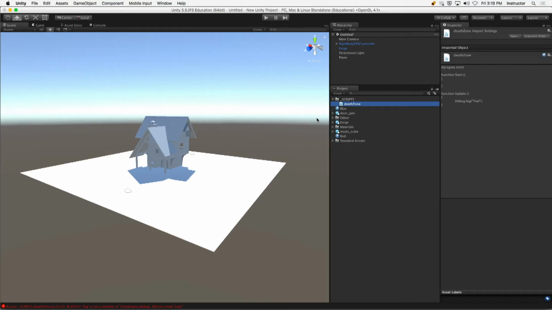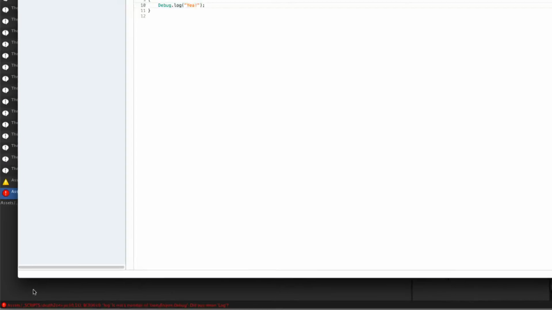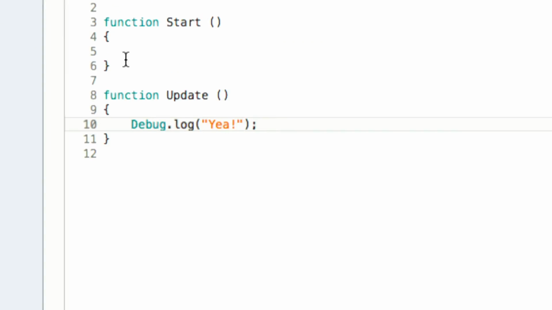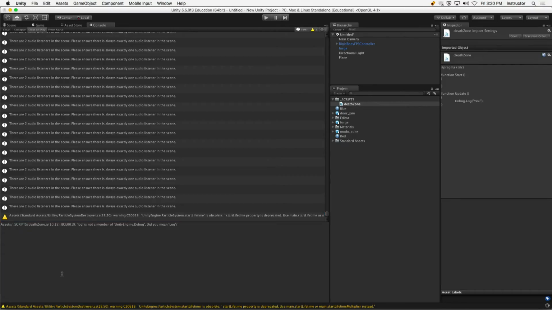I have a problem with my script. I might have misspelled something. Down here in the console, see I got this little error. This is not a bad thing. Well, it means something's wrong, but we don't freak out. If you double-click on it, it will actually take us to the line of code that we need to fix. And I made a small little error. This has to be a capital L. Let's save it. Go back into Unity. Yeah, there we go. And that error went away.